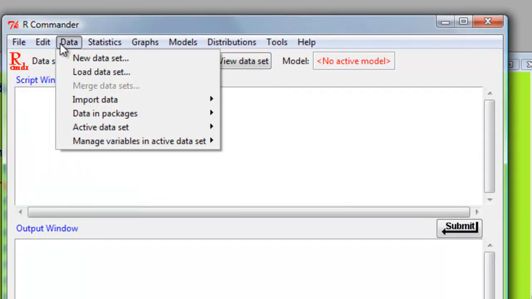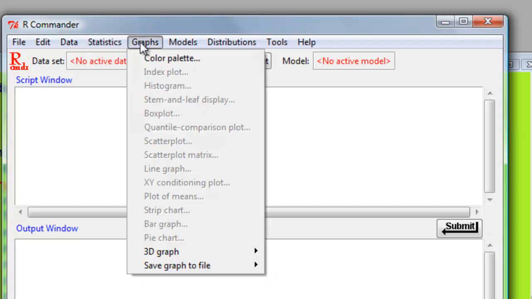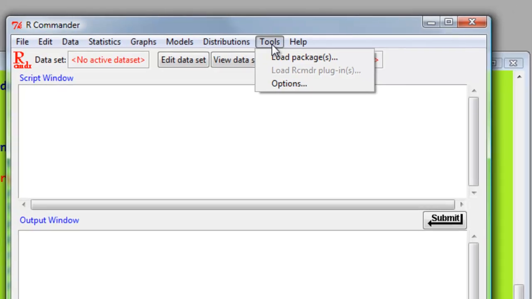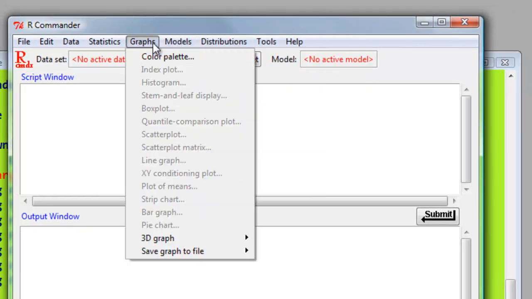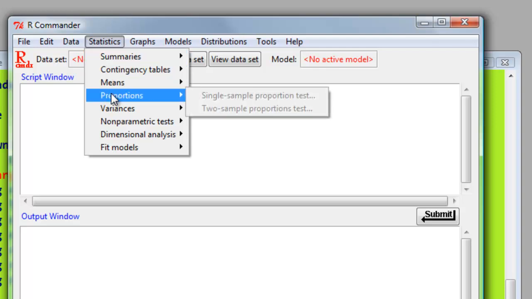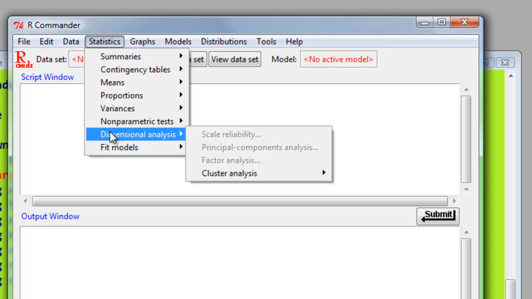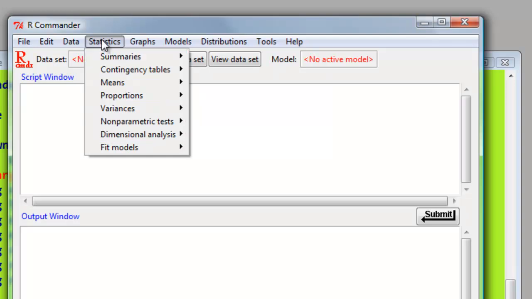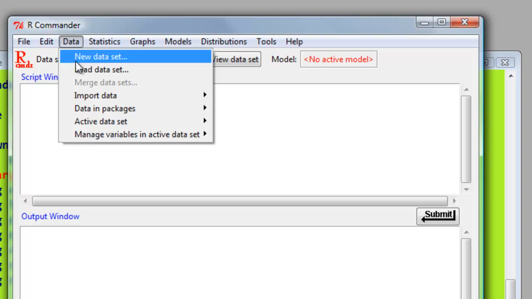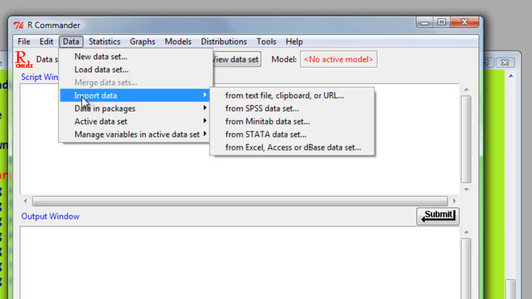Notice it has a large number of menus. You can carry out various things. You can import data, manage data, carry out a large number of statistical tests, create statistical models, etc., etc. Notice that some of the menu items are greyed out. This is because we have, firstly, no data in R at the moment, and also we have the wrong type of data. So if we wanted to do a one-way ANOVA, we'd have to have a factor level variable defined. So, let's actually import some data.